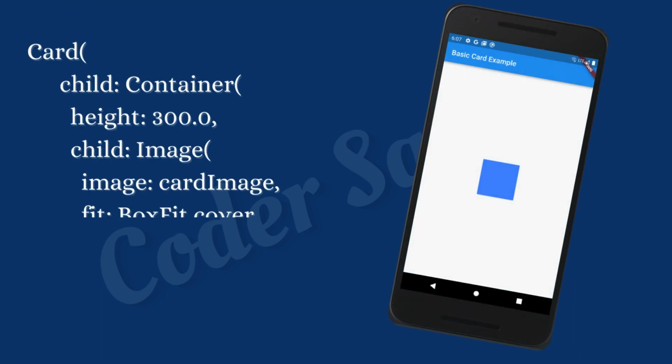Let's get hands-on and create a basic card. In Flutter, you create a card by using the card widget and populating it with child widgets. This is the foundation for crafting cards in your app.